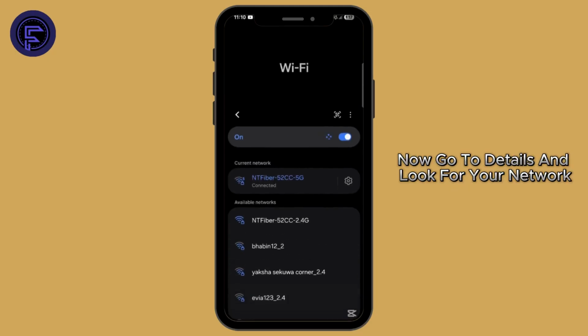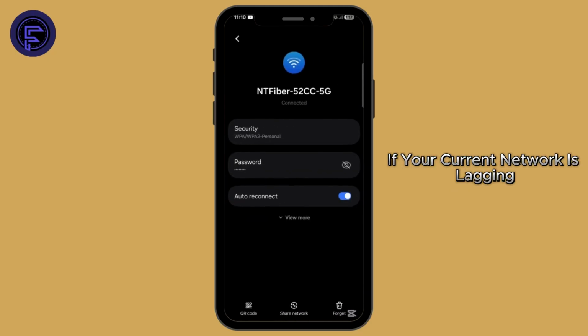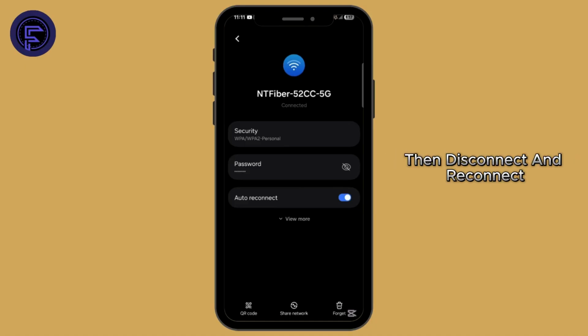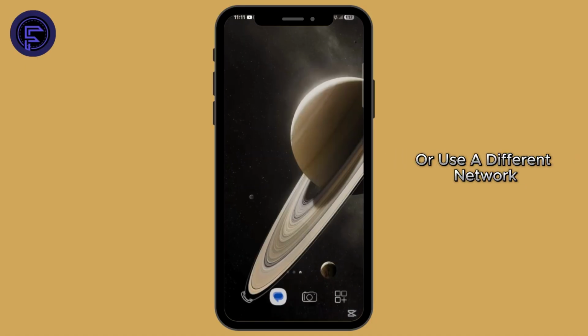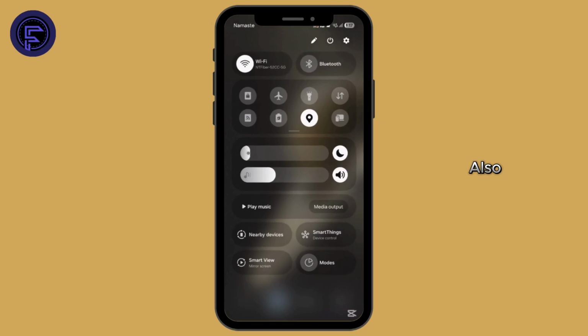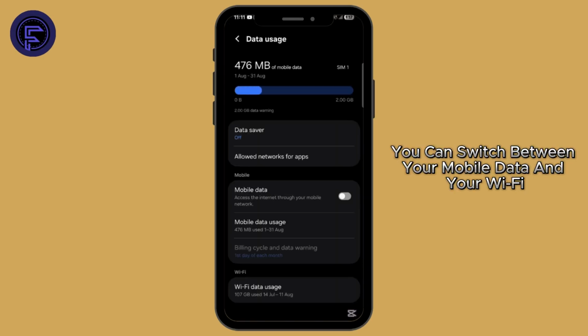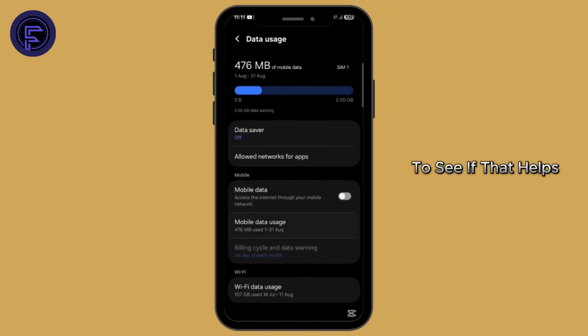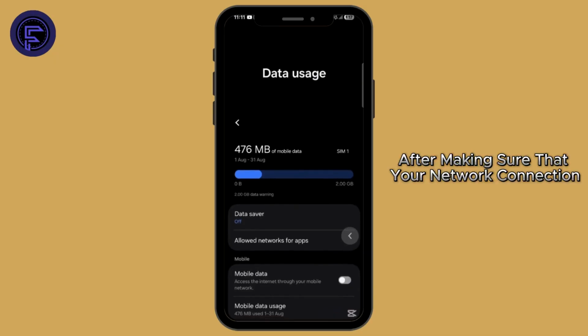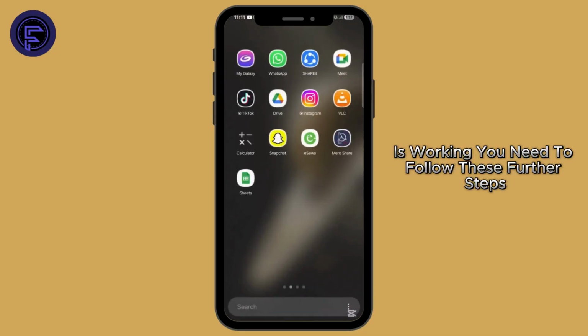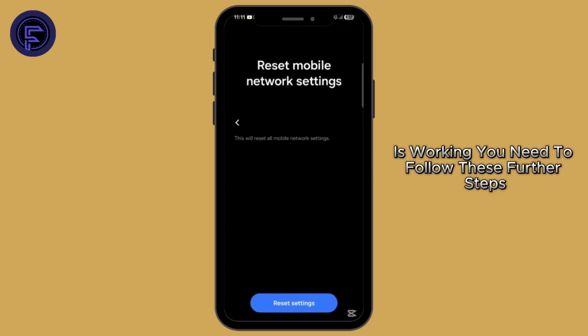Now go to details and look for your network. If your current network is lagging, then disconnect and reconnect or use a different network. Also, you can switch between your mobile data and your Wi-Fi to see if that helps. After making sure that your network connection is working, you need to follow these further steps.